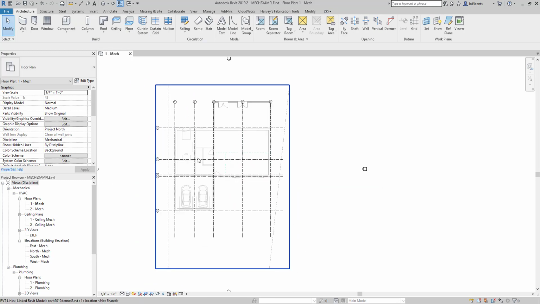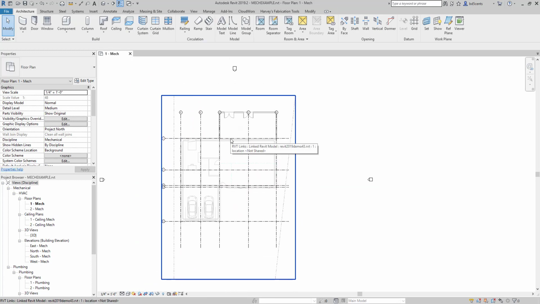Now, what we want to do is start copy monitoring. So to do this, we're in this mechanical template file. We've brought in the architectural model. We now want to start monitoring the link.